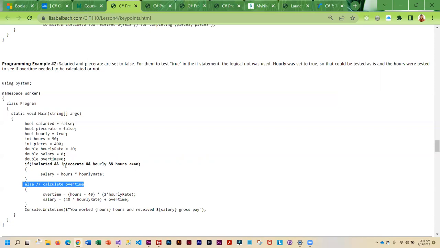Okay, but we'll take a look at not salary and not piece rate. So salaried was false. And for this whole thing to test true, we had to put the not in front of it, which makes salaried true. And for piece rate, it's the same thing. It was false. We put the not in front so it would convert it to true. So in a scenario where the hours was something like 30, this would all test true. However, in our scenario, the hours is 50. So it's going to come down into this section of code. And it's going to calculate overtime. And then it's going to take the salary, add in the overtime, or it's going to take the hours, add in the overtime, and print that out.